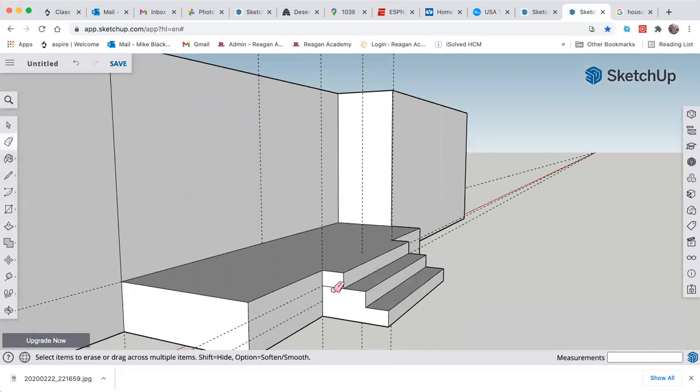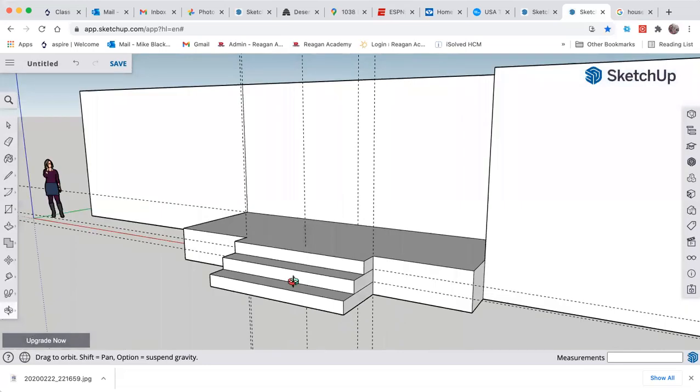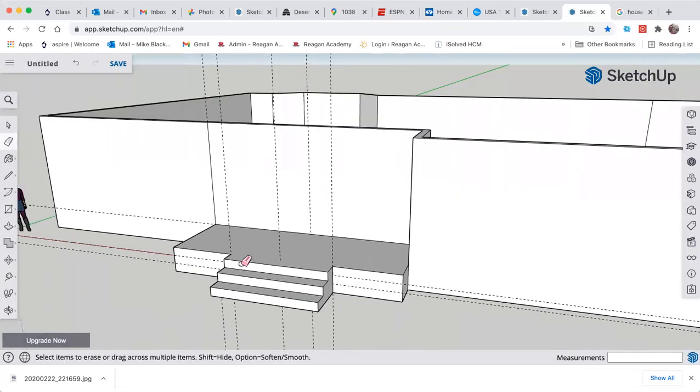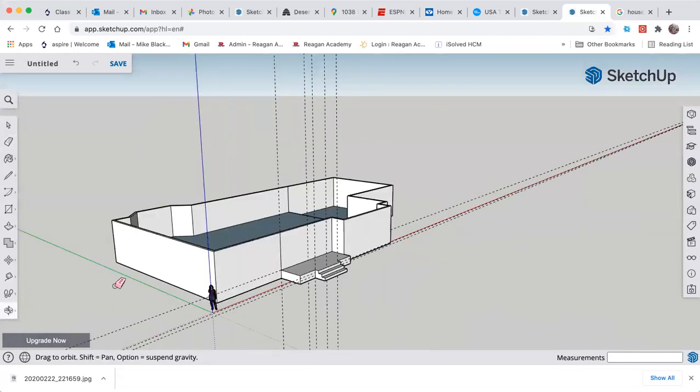Now what I'll do is I'll come in and I'll delete these lines because I don't need them anymore, and delete these lines as well. So now I've got my basic stairs. Now I can do the same thing in the back.